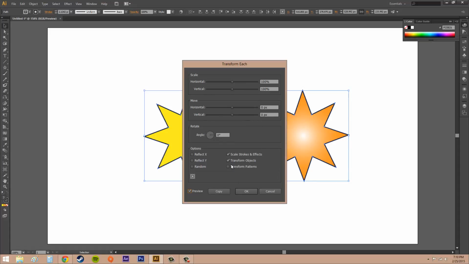Now I'm going to show you something cool after this in the next tutorial called the Transform Effect. So stay tuned for that.